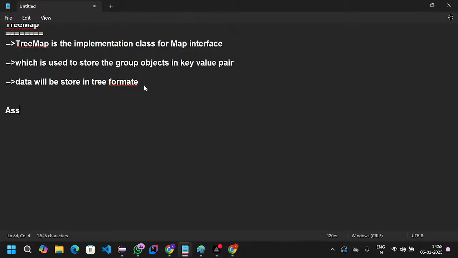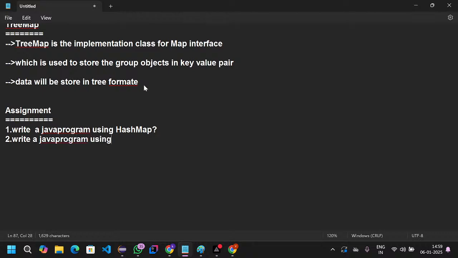So today, the assignments you can do: write a Java program using hash map, write a Java program using linked hash map, and the third one is write a Java program using tree map. This is one assignment you can do.